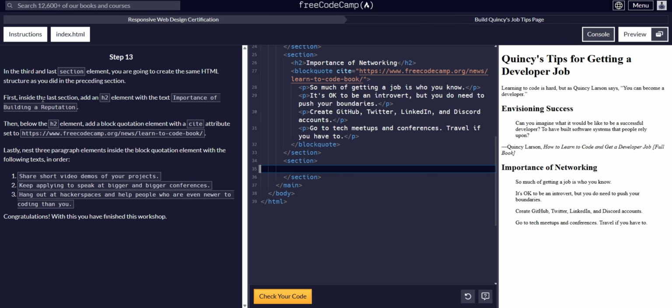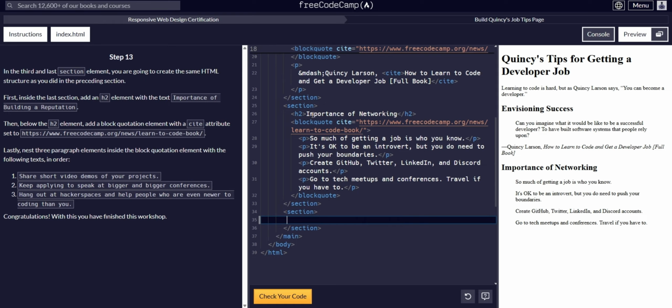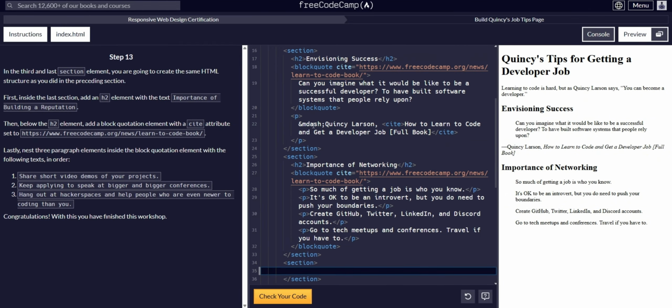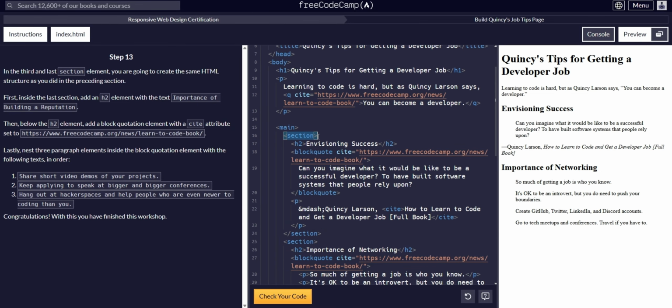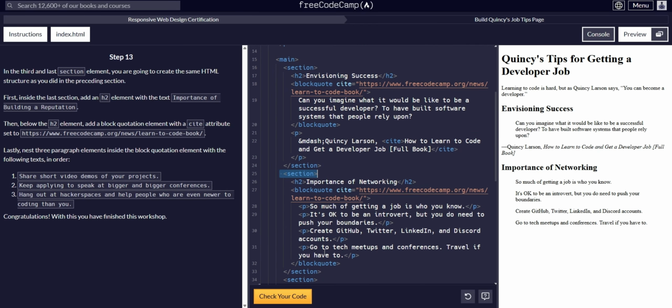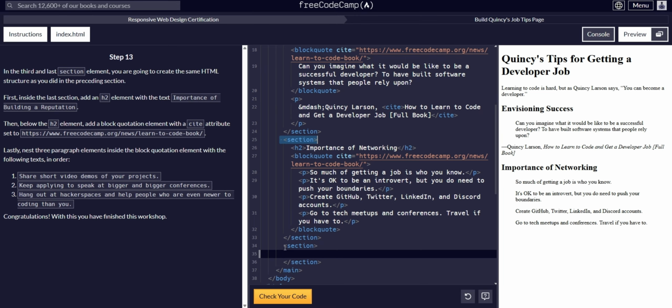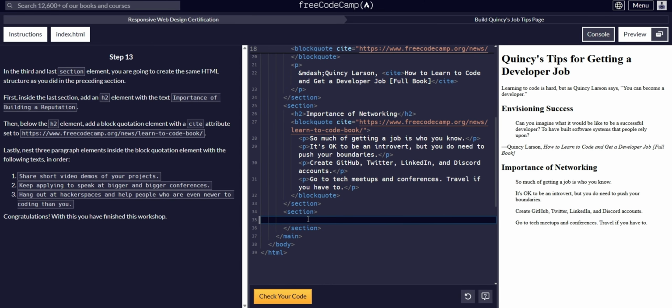92%. Okay. In the third and last section, you're going to create the same HTML structure as you did first inside the last section. Add an H2 element inside the last section. So how many sections did we do? 4, right? So 1 has been done, 2 has been done. Wait a second. This is 1. This is 2. This is 3. Sorry, we did 3. Third is the last. My bad.